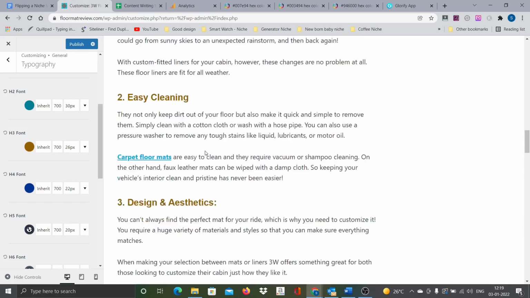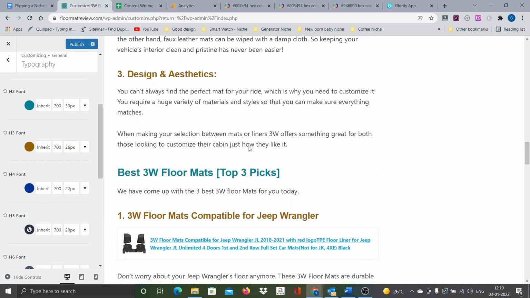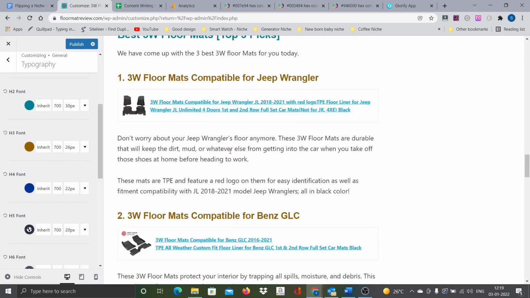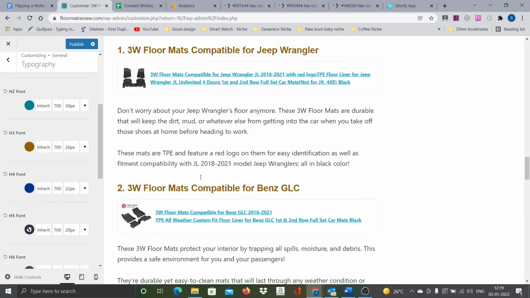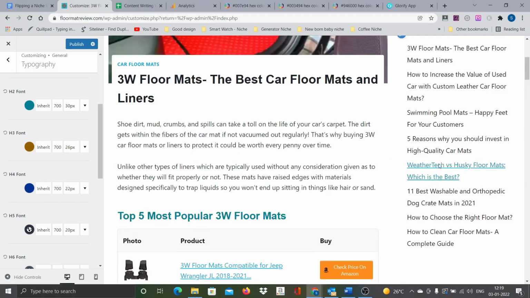I think this is looking good for now. Later, if you want to modify something, you can always do that. So H4 will be like this. I don't know which blog post will have an H4.